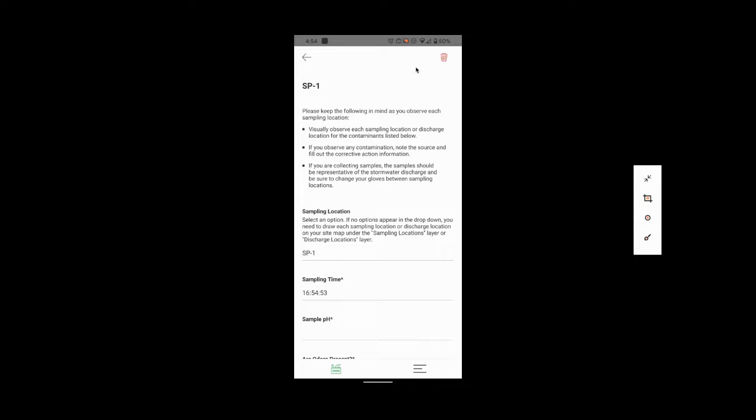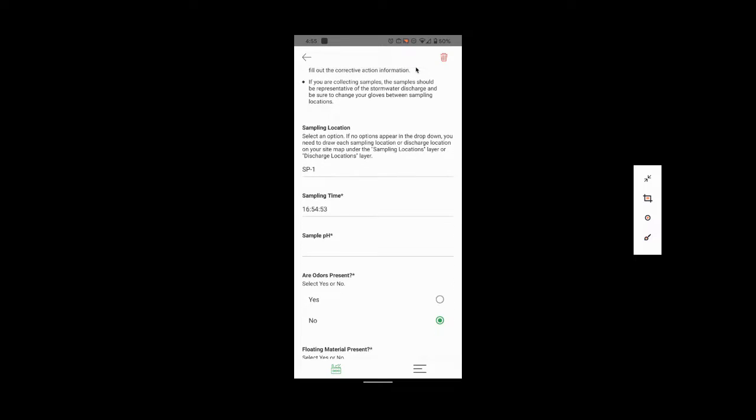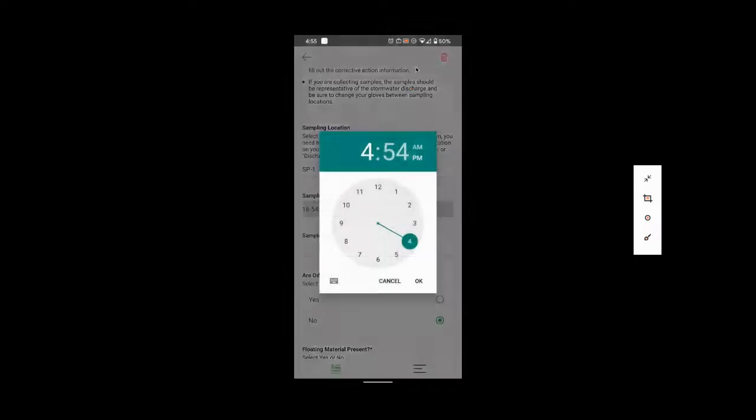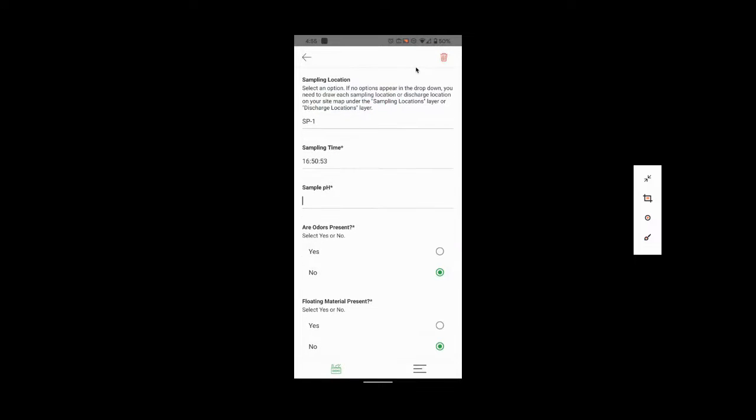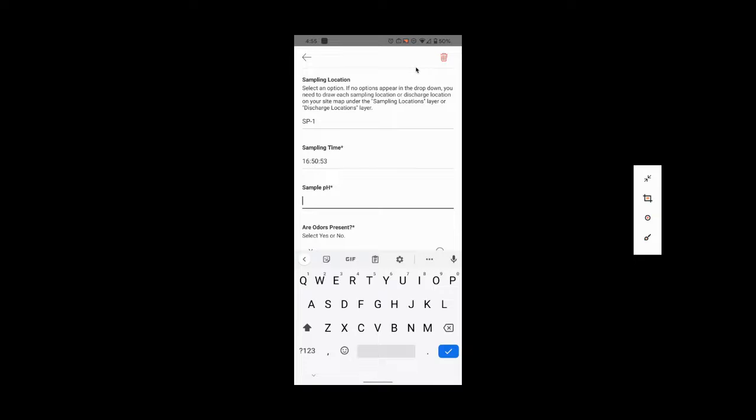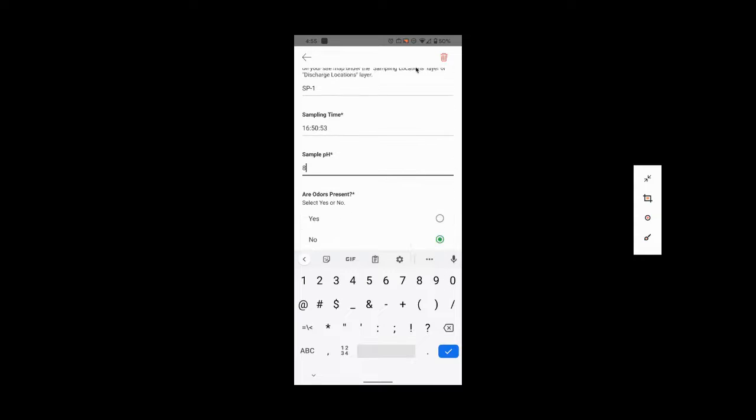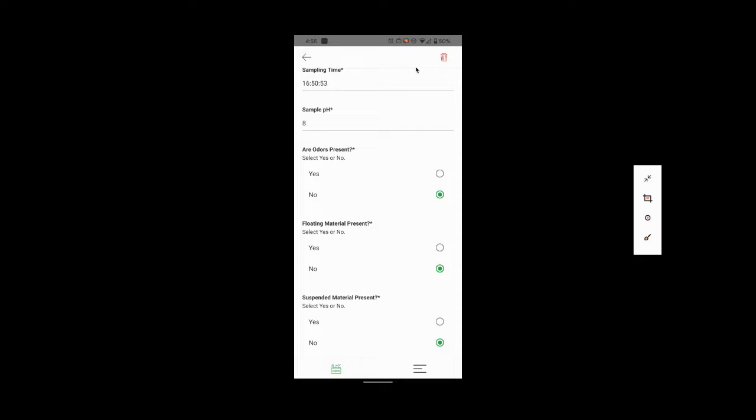We're going to be taken to our first sample location, so SP-1 is our first sample location. It'll, again, auto-populate with the current time, but by clicking on it, you can change it. So maybe we did it a little earlier. You can add your pH. So for this one, my pH is going to be 8. And then you can conduct your observation.